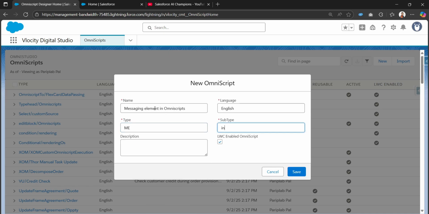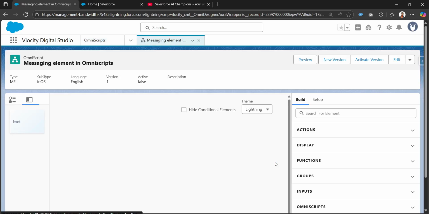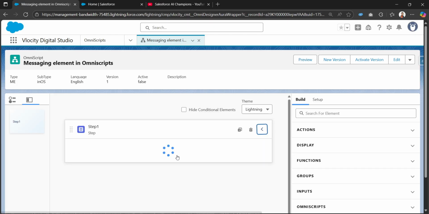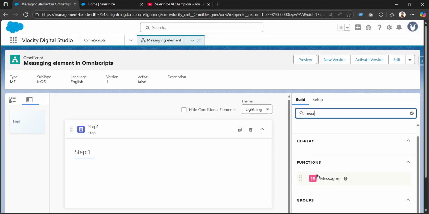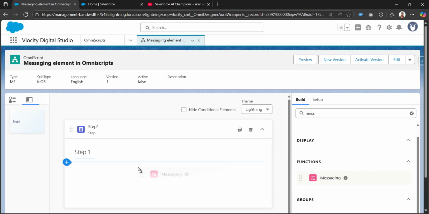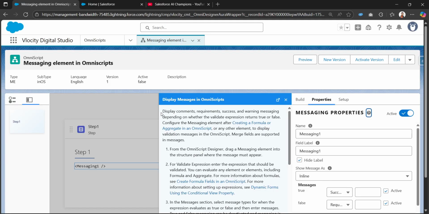Messaging element in OmniScript. In the step element, I can drag and drop the messaging element. We can search for the messaging element from the build search, and it can be found in the functions section. I'll drag and drop this one in the step. If I see the help text, it displays comments, requirement, success, and warning messages depending on whether a validate expression returns true or false.